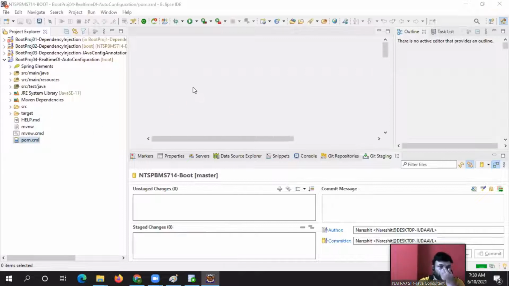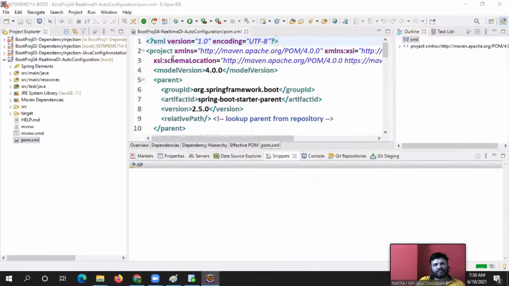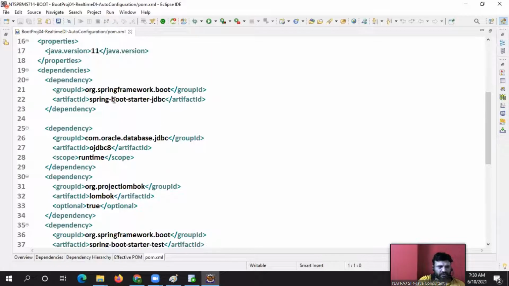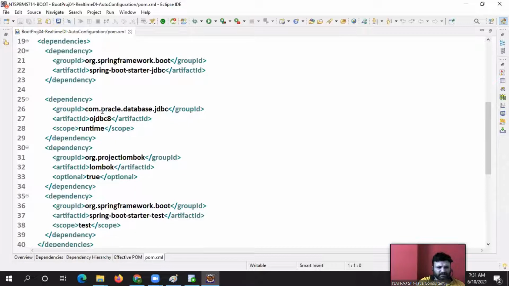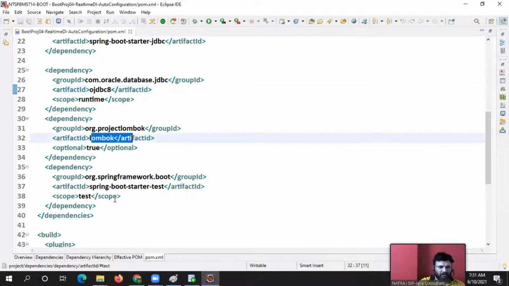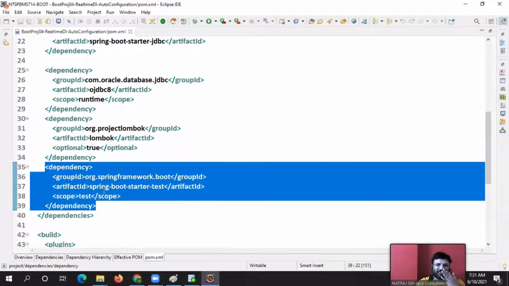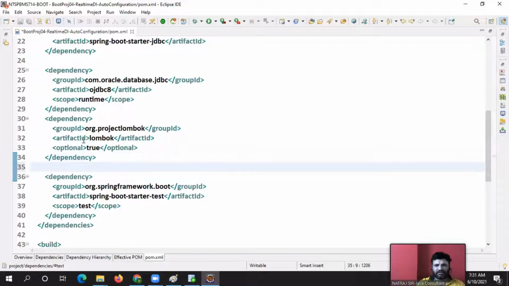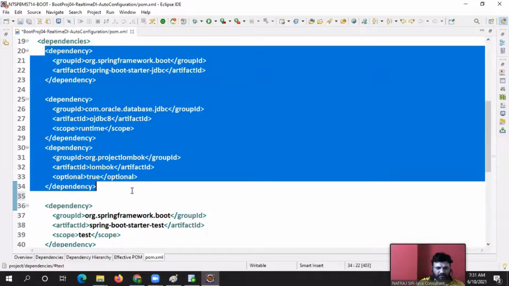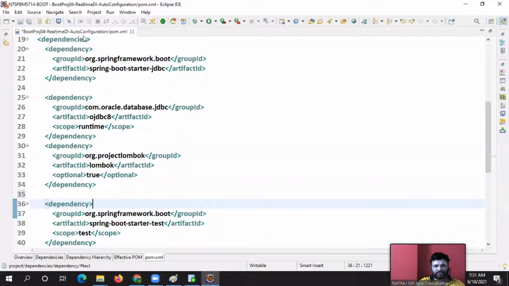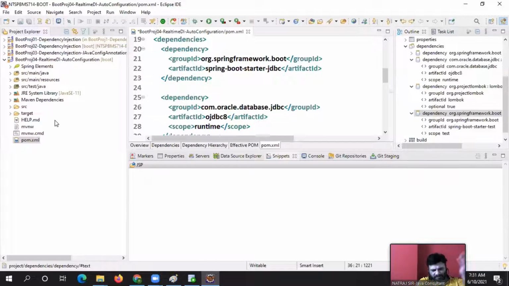Here is our pom.xml, guys. Just make sure that in dependencies, so many things will come. What is this? Dependency: Spring Boot Starter JDBC, OJDBC 8, Lombok. Spring Boot Starter test is related to testing. This is the default one that will come. Just ignore it. These three things came because of our selection. This is there to support testing, boss. You go and search in the previous project, that will be there.